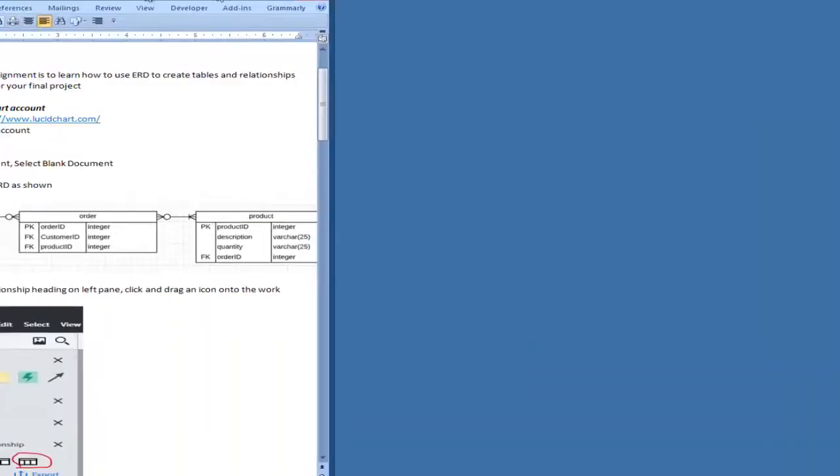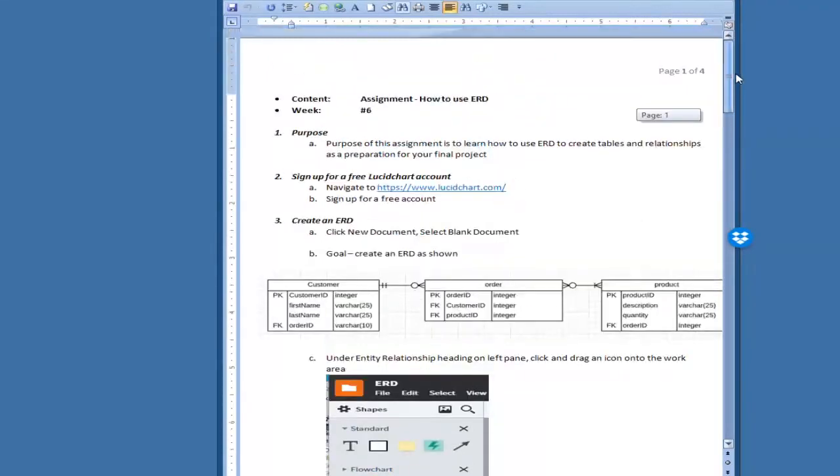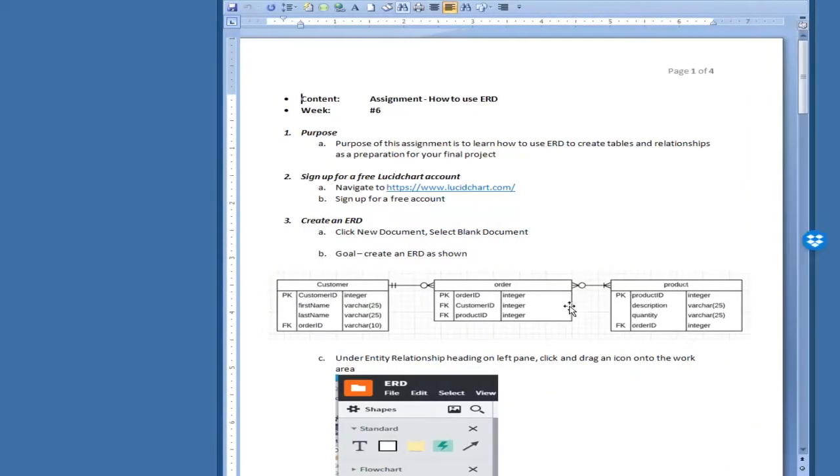If you download it, this is what you see. Basically, you're just following the instructions and learning how to use the ERD, or entity relationship diagram. This is something you will need to learn for your final project, so it should help you. The first thing you want to do is navigate to lucidchart.com and create a free account.